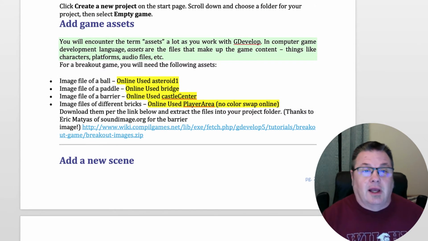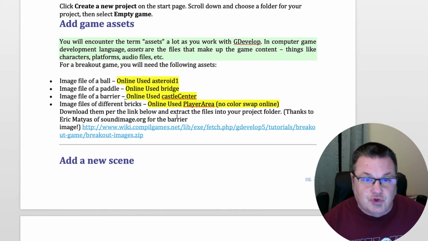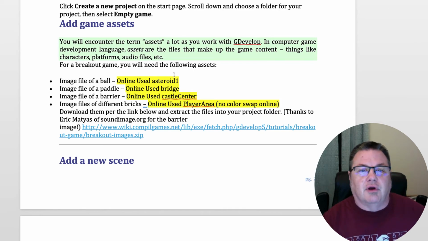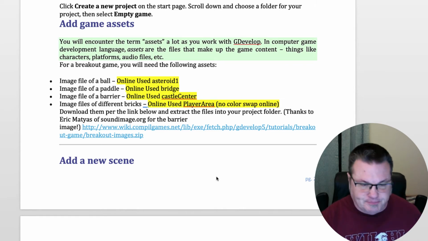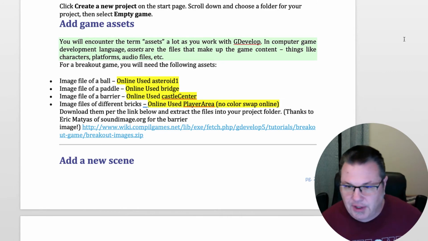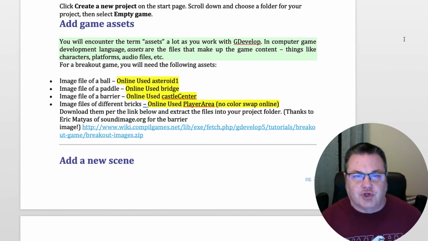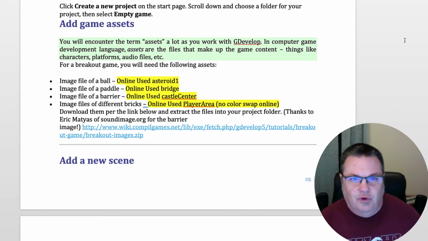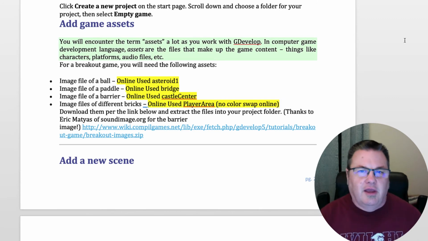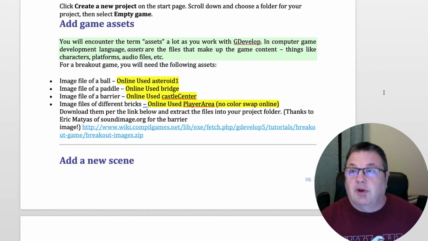I had to modify a couple of things in here. If you're doing the online version only, you'll have to choose your own sprites here, and I chose Asteroid 1, Bridge, Castle Center, and Player Area. There's a color swap in here that you cannot do in the online version, so you'll not be able to randomize color swap. I mean, you can see what would go wrong there if you put in different size sprites to replace a sprite that's there in an animation and stuff. So if you are online, skip that area of the tutorial, and I show you where that is.